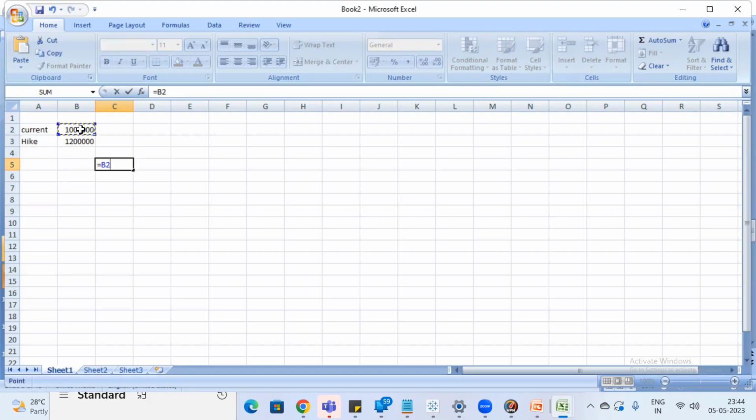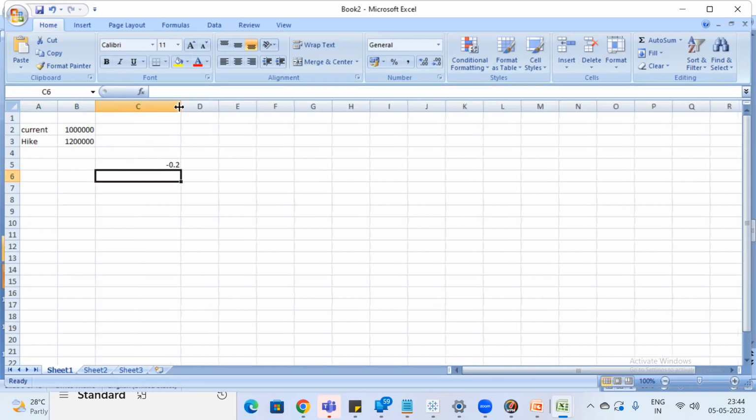10 lakhs minus 12 lakhs. So put it in the bracket. Yeah, correct. Divided by 10 lakhs, which is 20% hike. Into 100, if you do, you will get 20%.